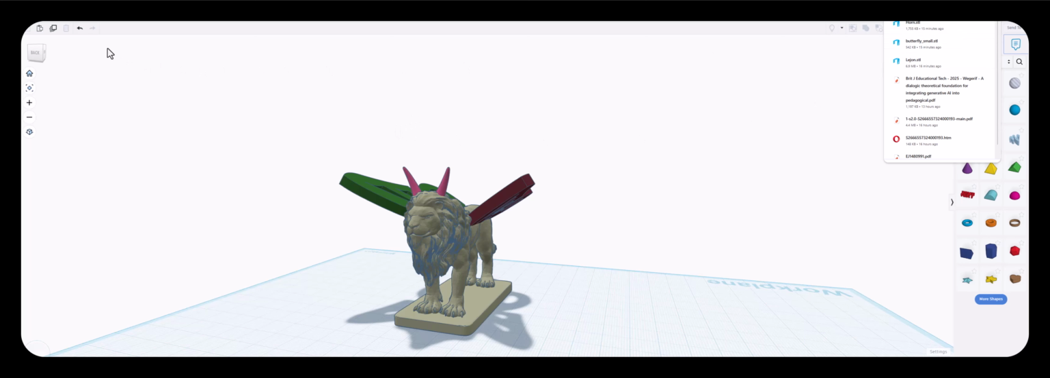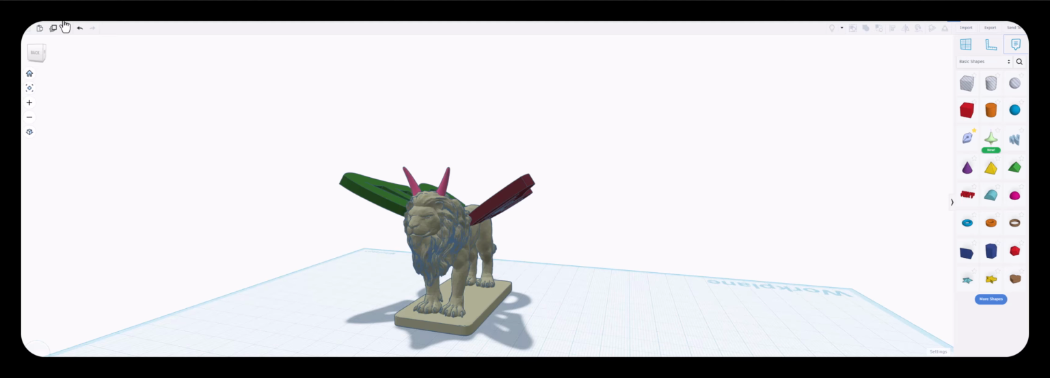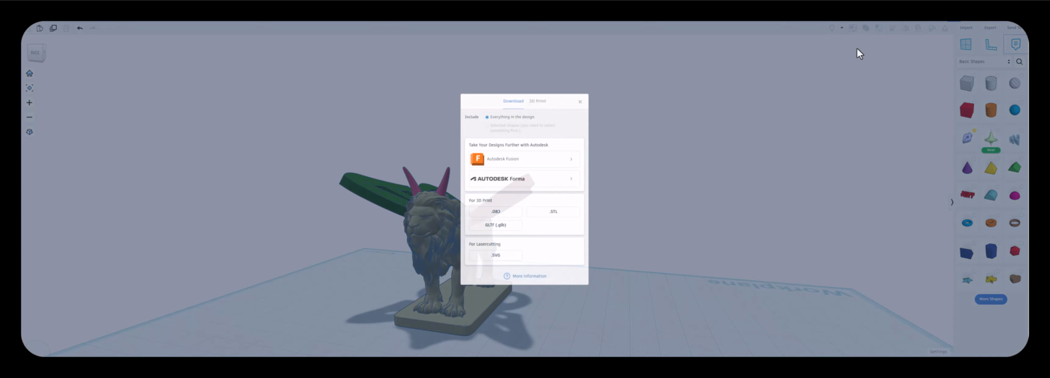Alright, and notice you got a goofy name up here. This is so that when you work on different projects and save them, you don't accidentally save things as the same file. So you can always change that. So you can say lion, butterfly, horns if you want. And then if you click export, notice this is everything in the design.